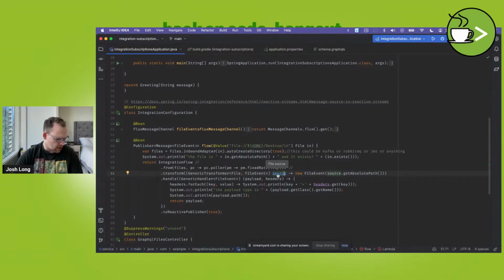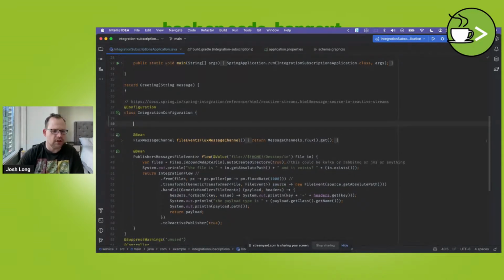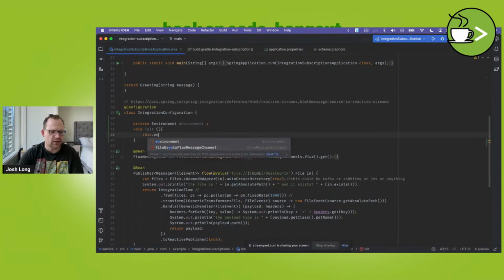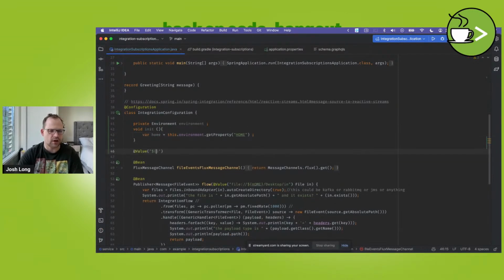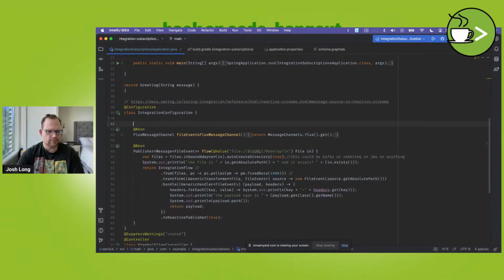You should just be able to inject them, right? The question is, how do you get environment variables into your tests? There's a couple ways. You could just inject your environment itself, right? And then, void init, whatever. You can say this.environment.getProperty home, right? Or home, whatever. Another thing you might try, and should work in the Spring test context, is just to dereference it like that. So both should work. Home is an environment variable, by the way, for those of you not on the Unix sphere.